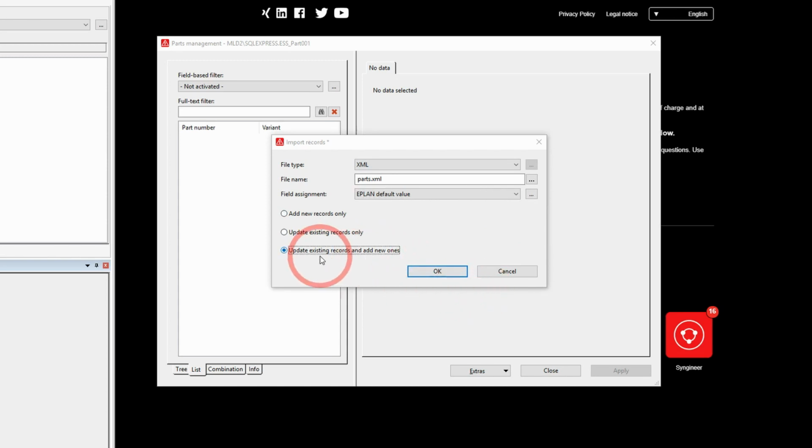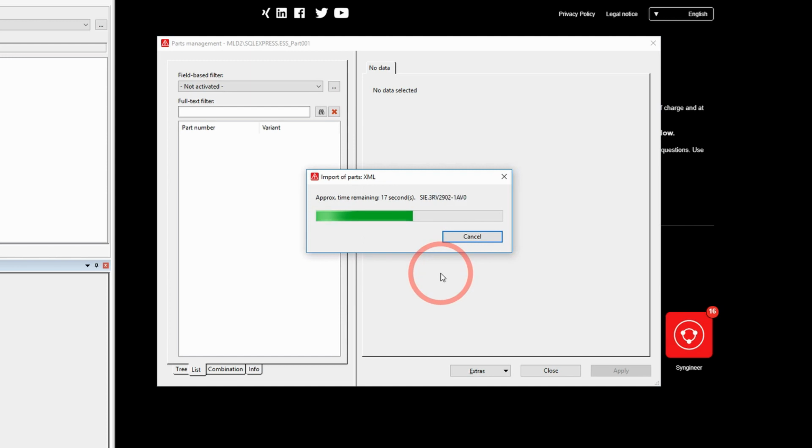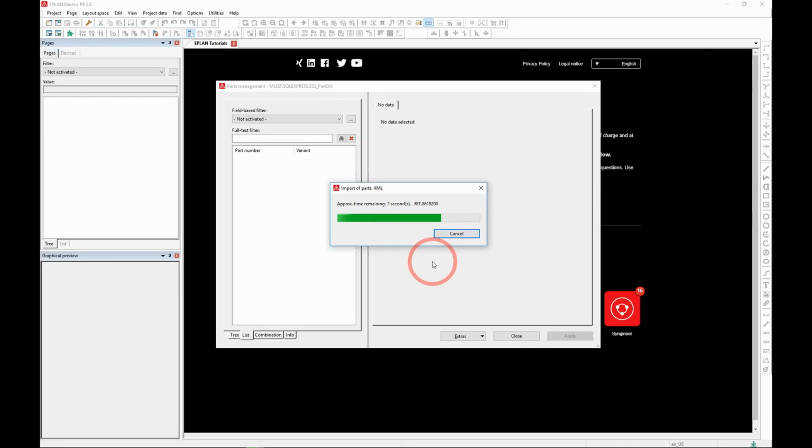All right, so I'm going to select update existing records and add new ones. In this case, everything's new, so either one of these would work. I'll select OK, and it will begin the import process. It'll take a few seconds for that to update the database. Okay, it's updating the search index, which is good.